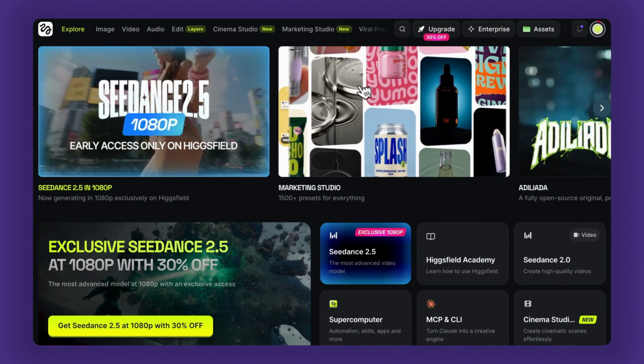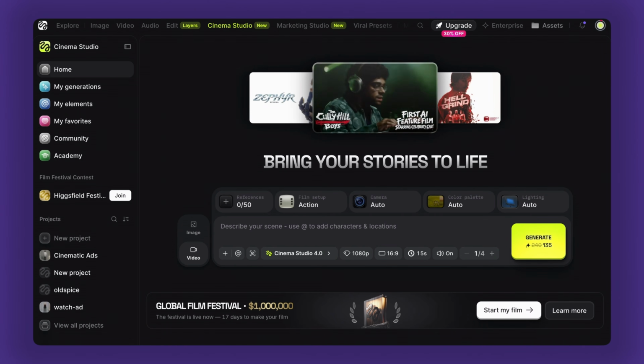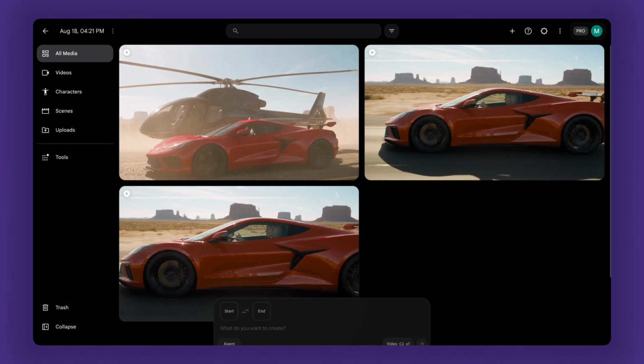Now for this demo, I'm using a platform called Higgsfield, and the specific tool inside it is called Cinema Studio. But I want to be really clear about something before we go any further, because the process is the point here, and not the platform. You can take these exact same prompts into Google Flow, or into whatever AI video generator you already like using, and follow along step for step. Nothing about this workflow is locked to one tool.